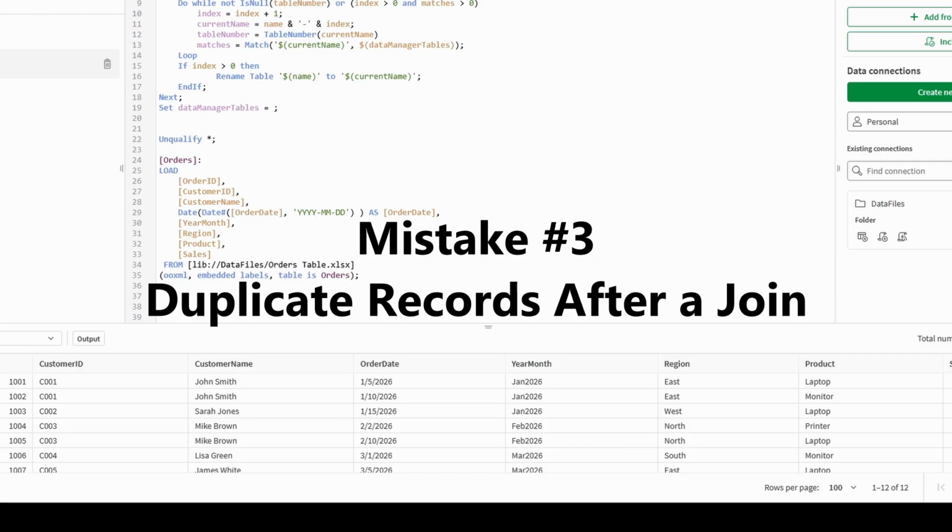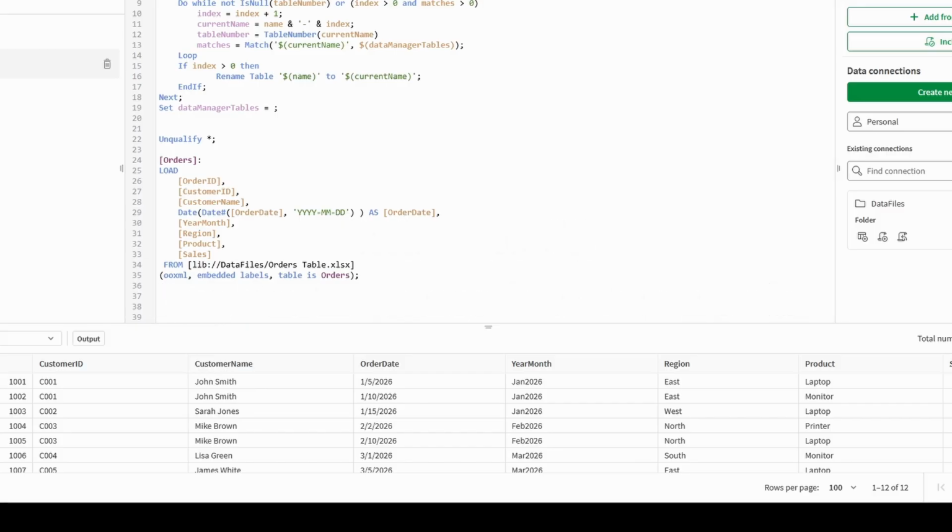Now let's talk about mistake number 3. Duplicate records after a join. This is one of the most dangerous mistakes in Qlik Sense because your expressions may be correct, but your numbers are still wrong. For this example, guys, I'm going to start with only the orders table loaded.